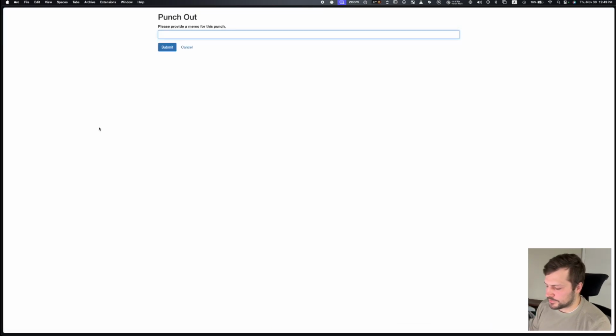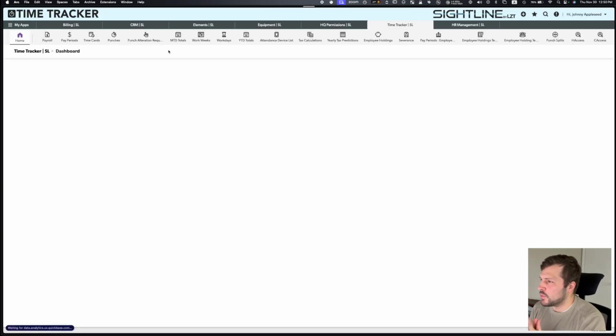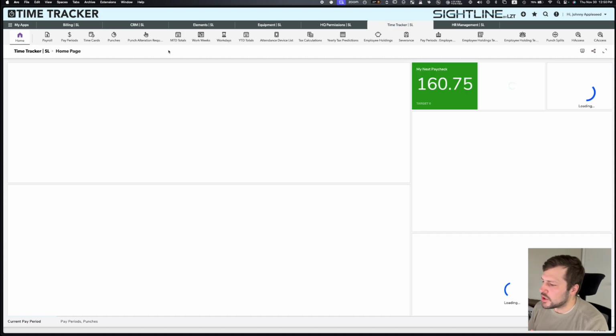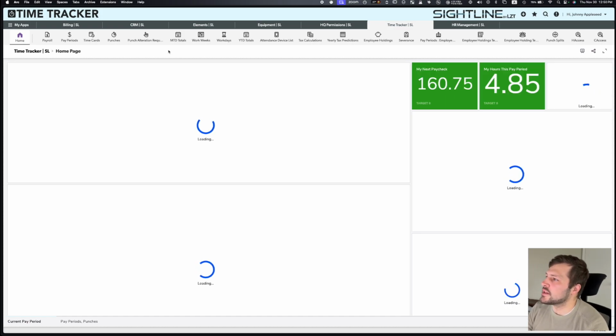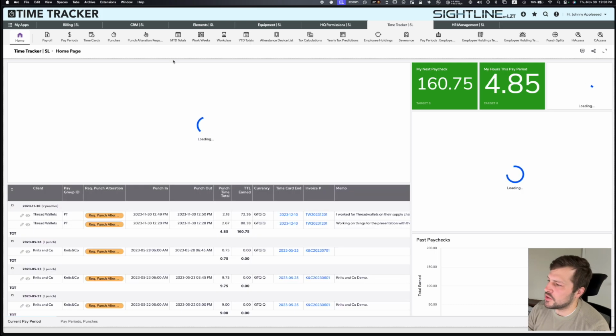So I can say, worked for Thread Wallets on their supply chain process. You can leave a little comment. This is important because each of these memos that you or an employee would leave associated to the work and the time that you worked. This is another reason we went with punches. It creates a lot more transparency when you're doing the billing, because the clients can go through their invoice and they can see all of the hours that were spent and memos appended to each of those hours, each of those punches that were spent.